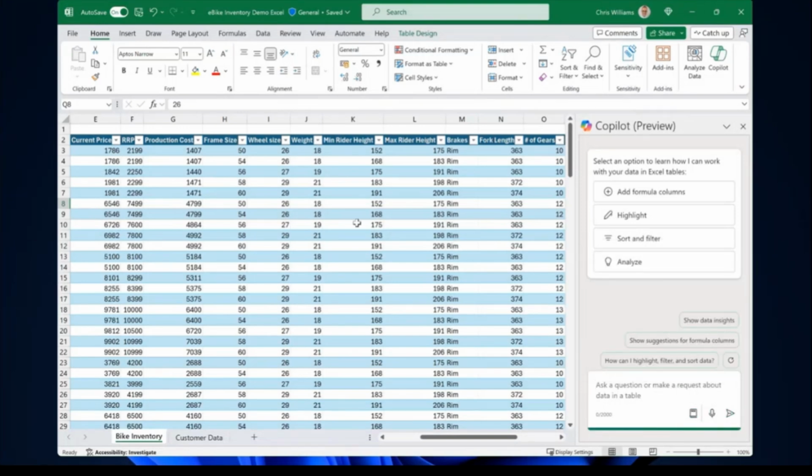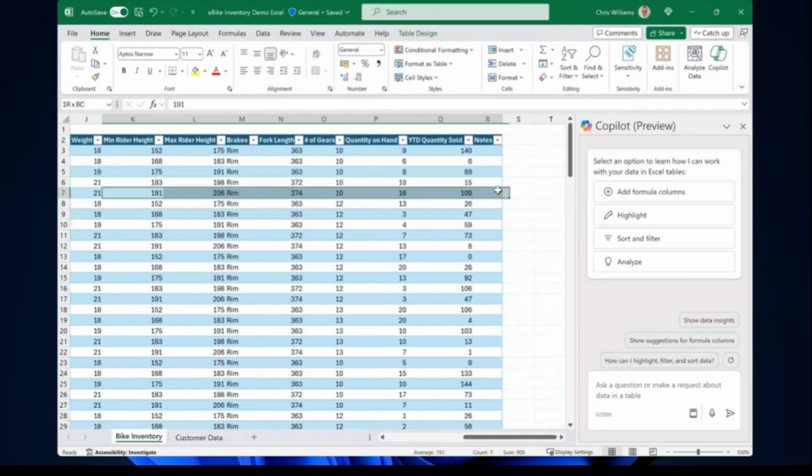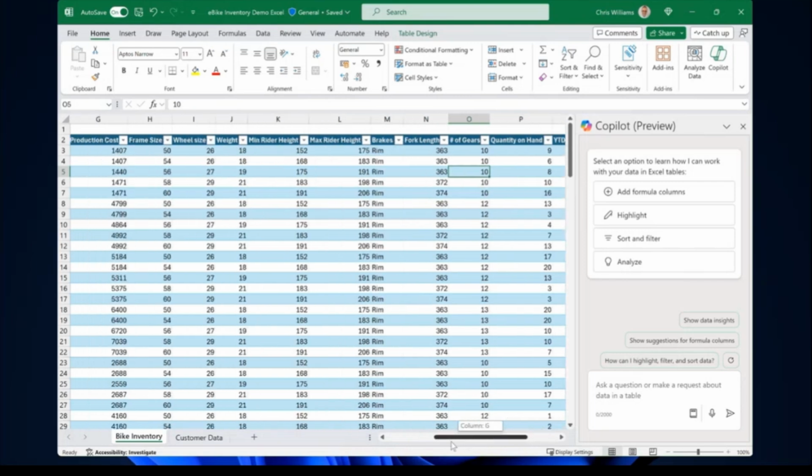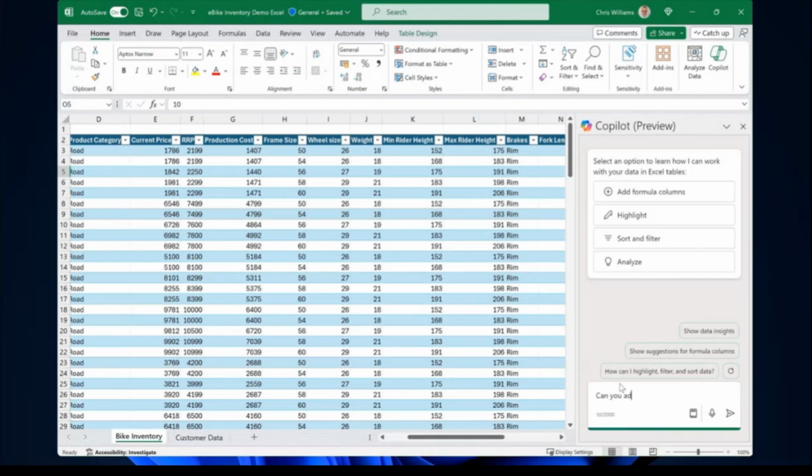It is still in preview. There's a lot more features coming to it, like the ability to engage with Python in Excel through natural language. But as I say, there's already quite some capability there, and we'll take a look through some of them. So here we've got some information about different products. We've got road bikes in this circumstance, their price, their production cost, different attributes of those bikes.